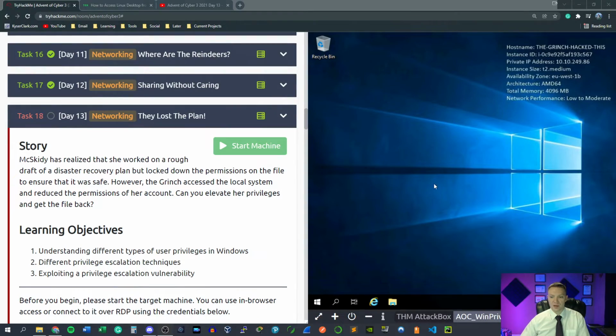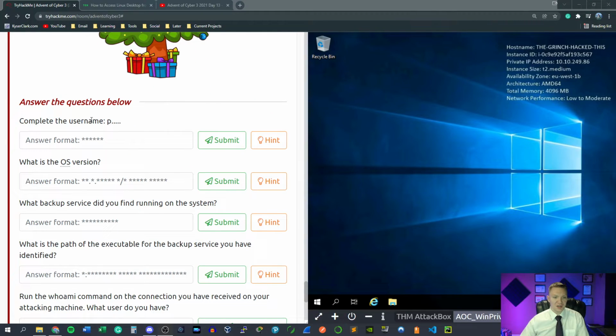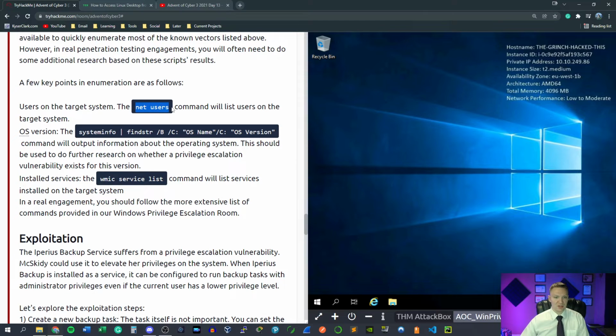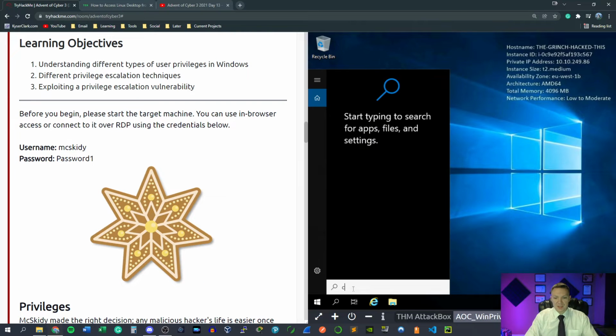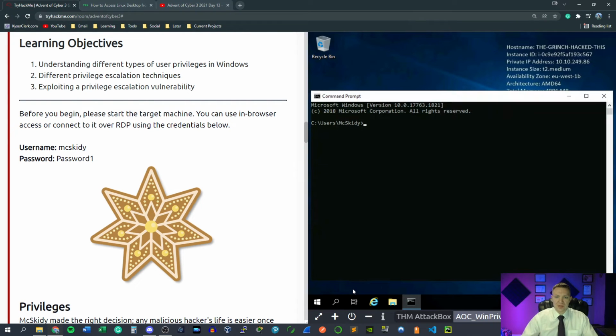As you can see, we got a Windows machine. So the first question: complete the username. And it's just a P. If we do the net users command, it should give us the user. Search for CMD and then run that. We get a command prompt.